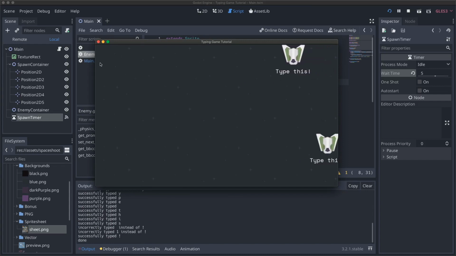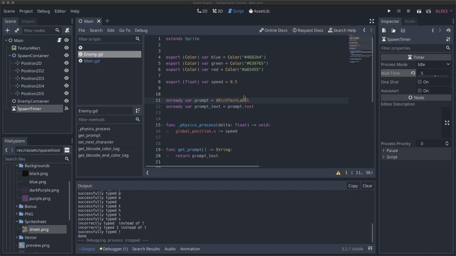This is really awesome. In the next video, I think we're going to cover a lose condition, doing some basic UI stuff, and then progressively increasing the difficulty.